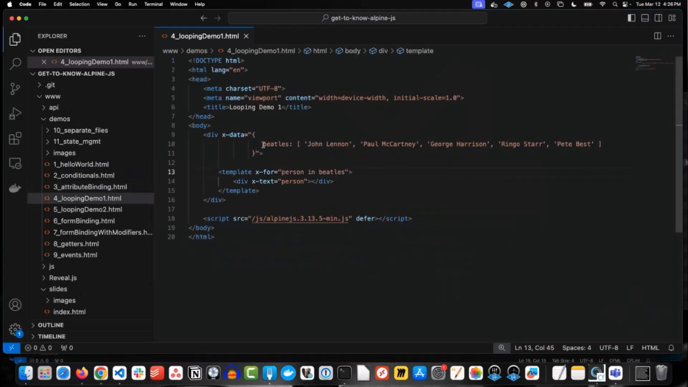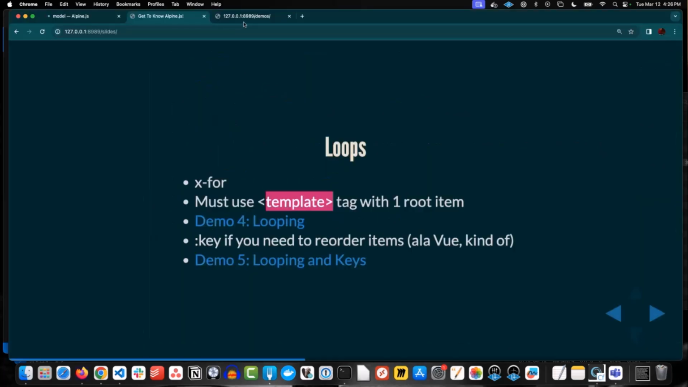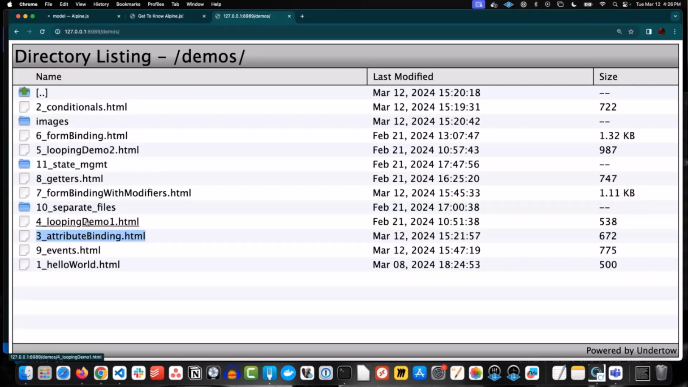Here's my xdata again. I have an array in here called Beatles with John, Paul, George, Ringo, and Pete Best in it. And I have my template tag doing x4 person in Beatles. I can simply just draw that person out on the screen in a loop like so. Load that up here, and we'll take a look at it.